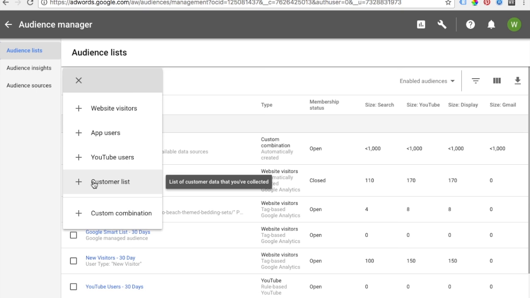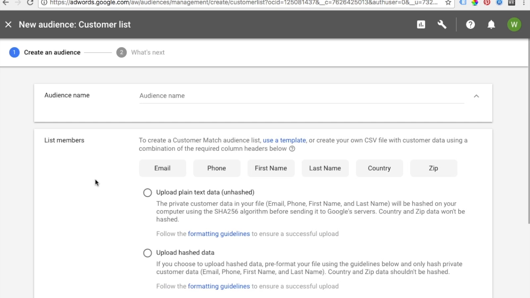So customer list is going to be any customer data that you've collected. You can see here some of the different column headers they have: email, phone, first name, last name, country, and zip. And what you want to do is upload data.